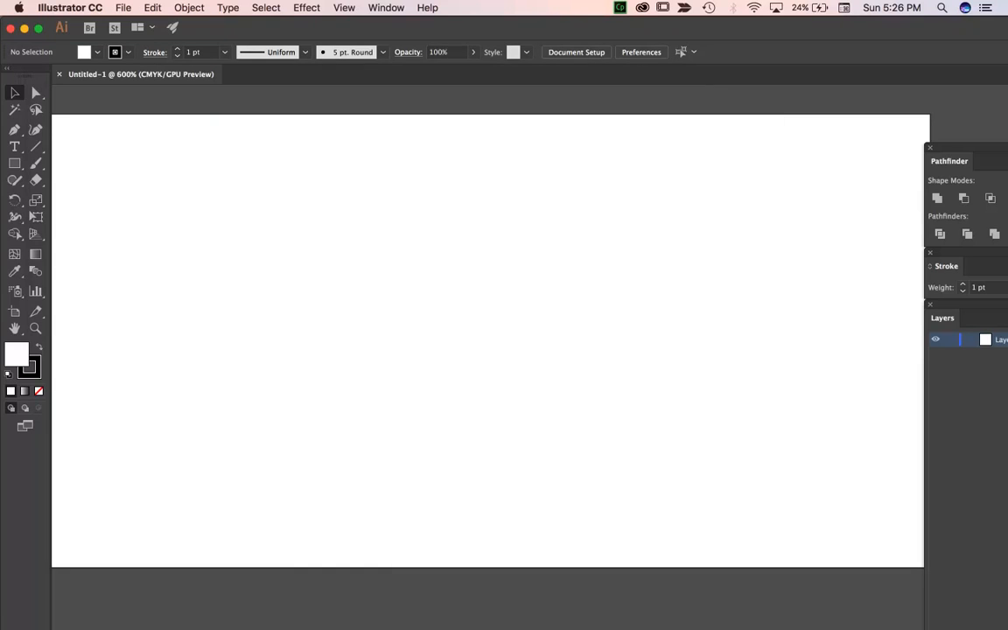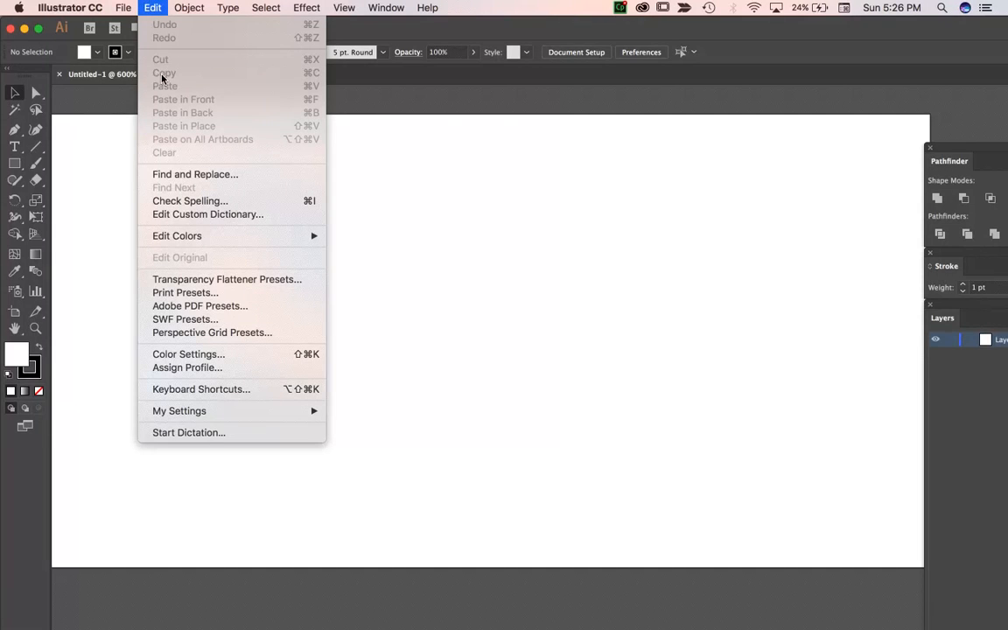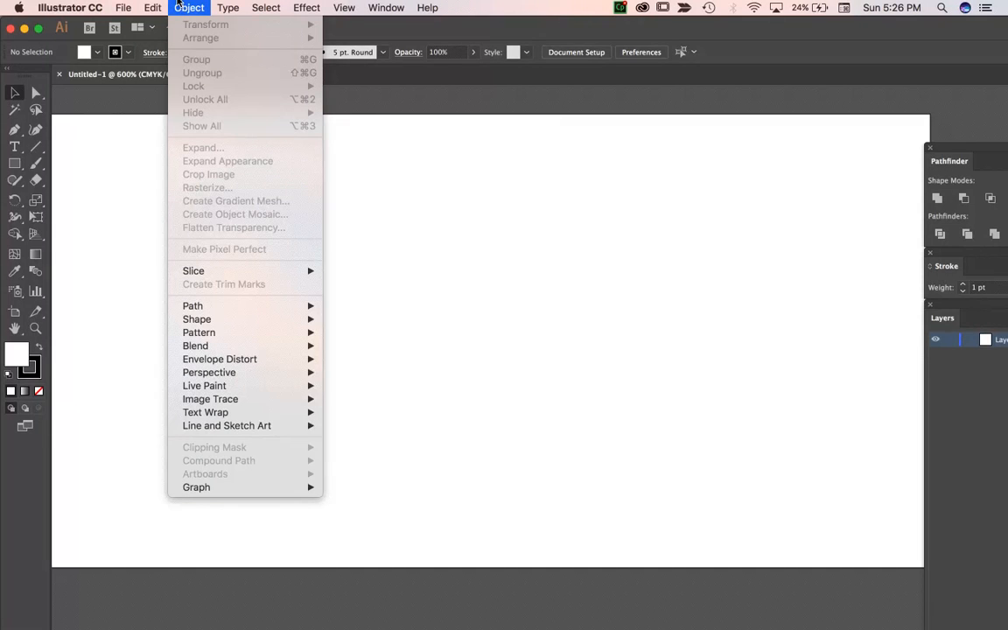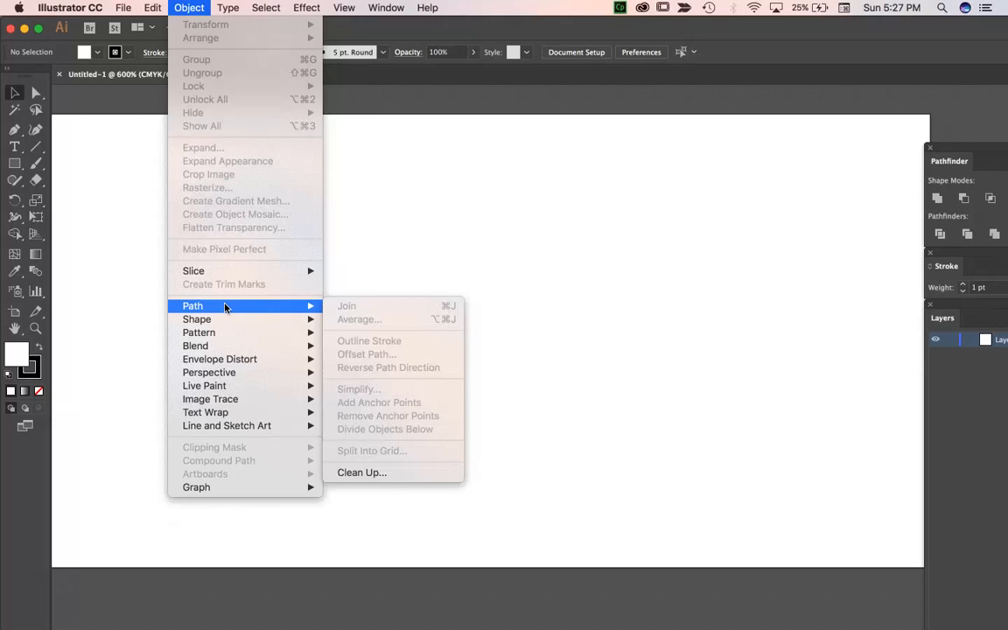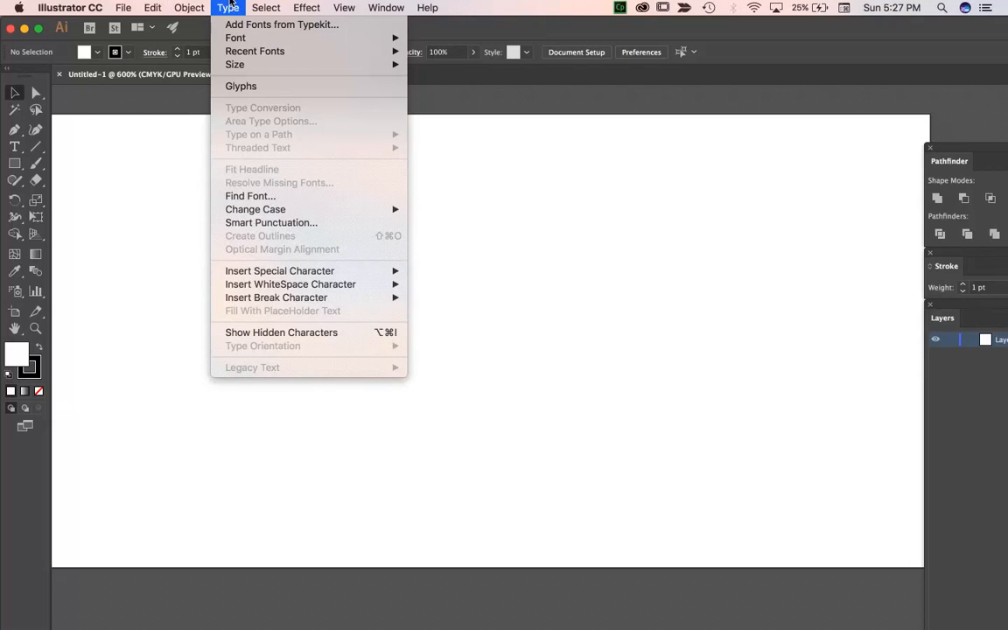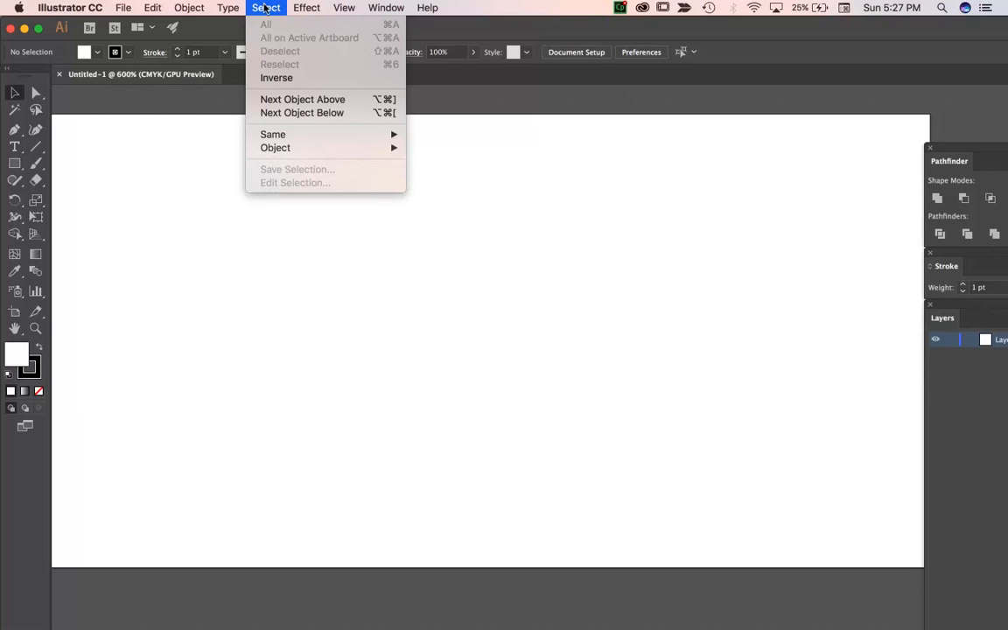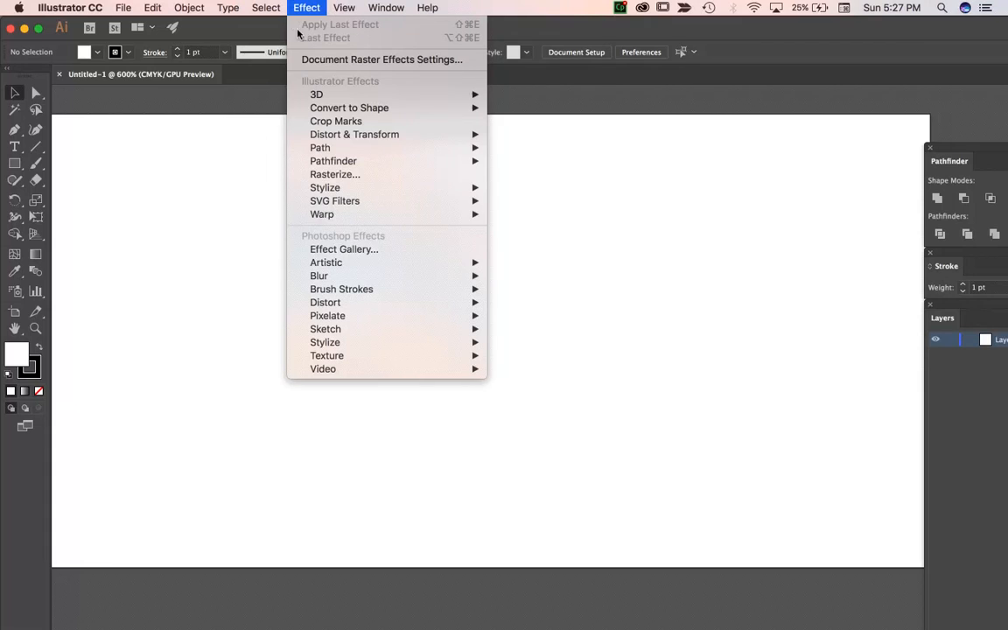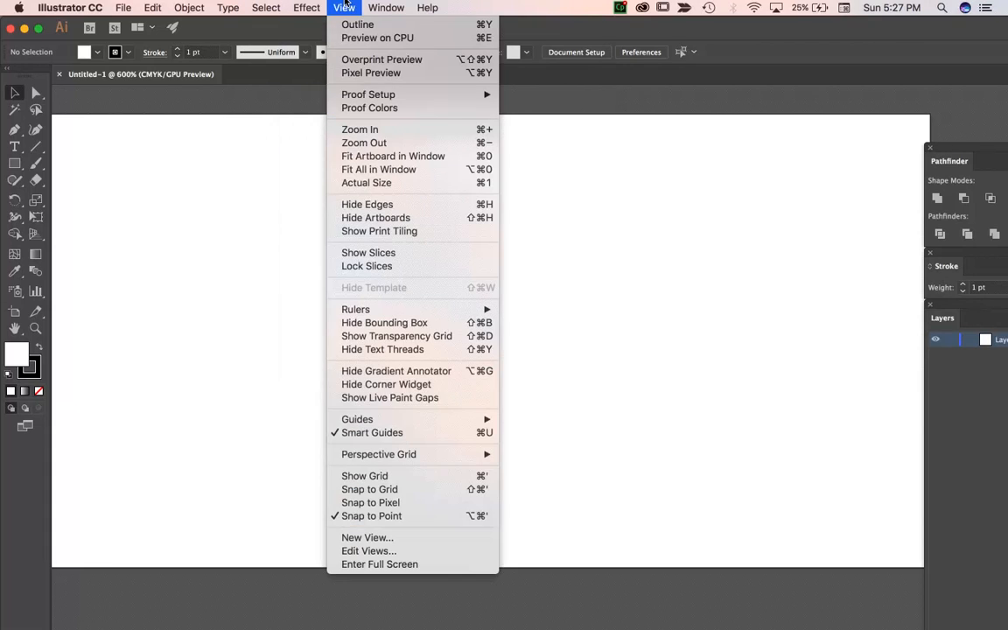Now we have some other useful options here. Edit, you can do things like copy and paste. Object has to deal with the object itself. As you make shapes, you can transform it here, you can group and ungroup, you can expand, which I'll talk about later. So all this stuff here, it will show you the shortcut keys right there. And then since this works with what we call paths using the pen tool, we have some options for that here. Type, of course, deals with typography. Select here lets you select things and arrange them. Effect, we're not going to use this for now, but there are effects.